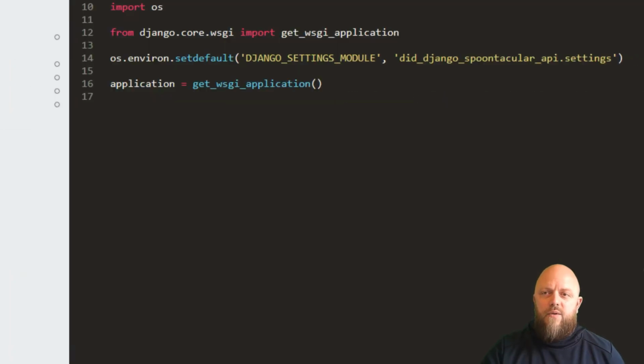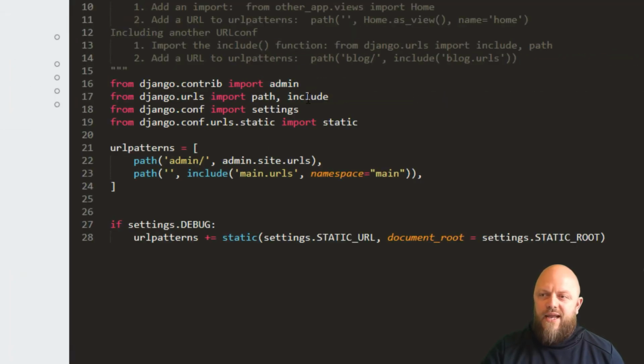In the urls.py, so urlconf, we've brought in include from django.urls, brought in settings from django.conf, and we've brought in static from django.conf.urls.static. We've got that because we've got a setting here. So this allows us to manage static files in the project. In urls, we're also including the main urls from the main app.